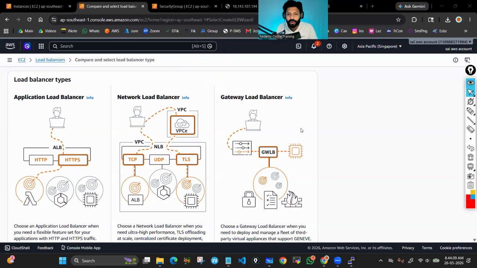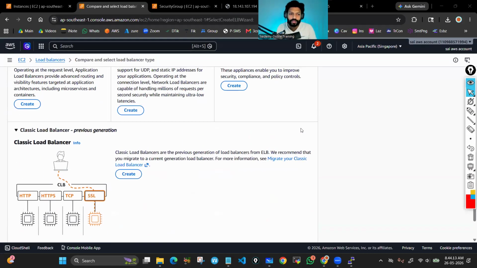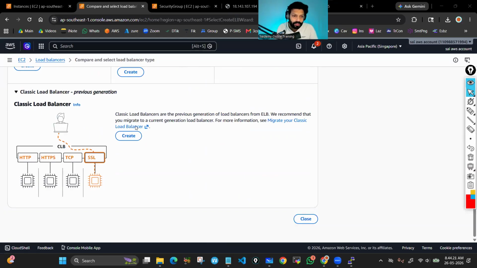As of now, which one do I want? I have only 2 web servers. Up to 100 servers, which one do we need to take? Classic? Go with classic. Going forward, we will be discussing other load balancers as well. Fine? So I'll go with classic as of now. Click here, create load balancer. Create.